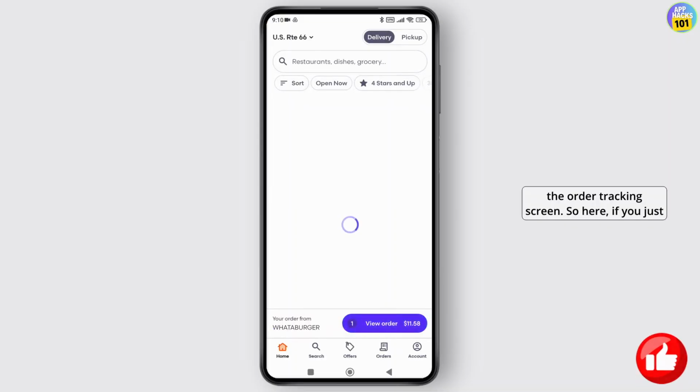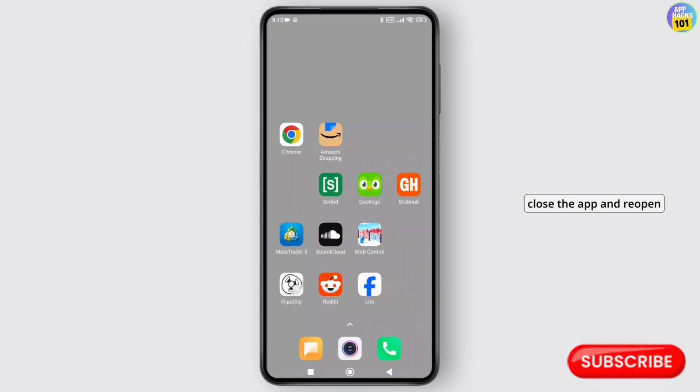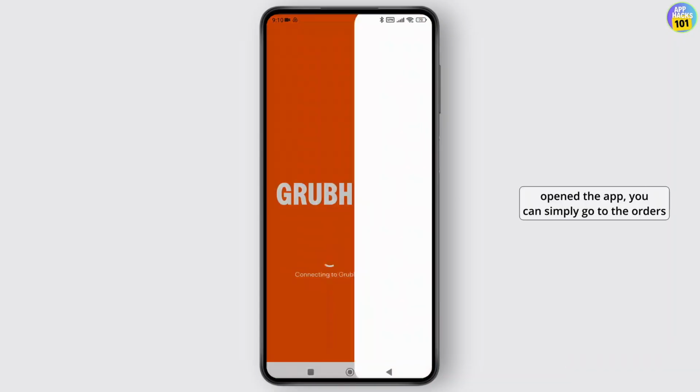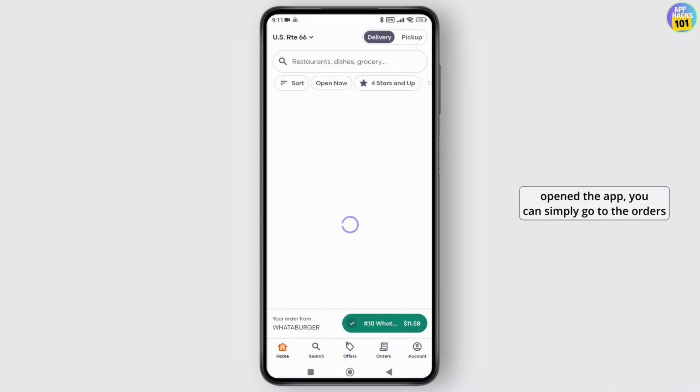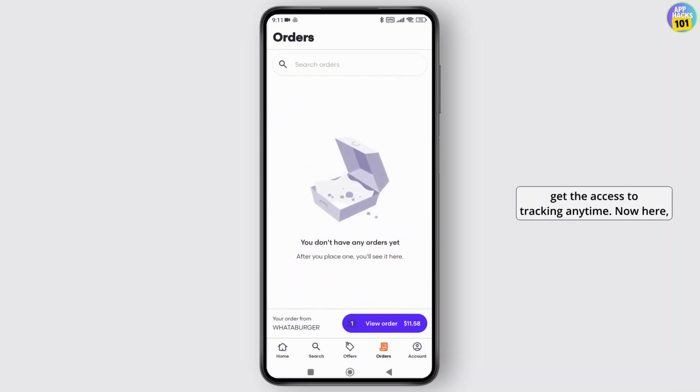If you close the app and reopen it, once you have opened the app, you can simply go to the orders tab, which can be seen in the bottom right side of the screen. Once you tap on it, you'll get access to tracking anytime.